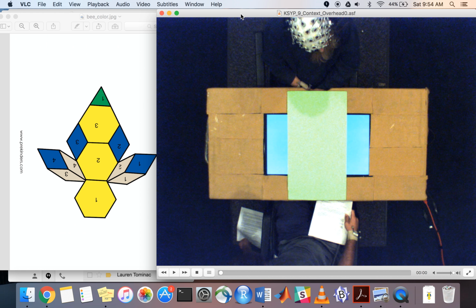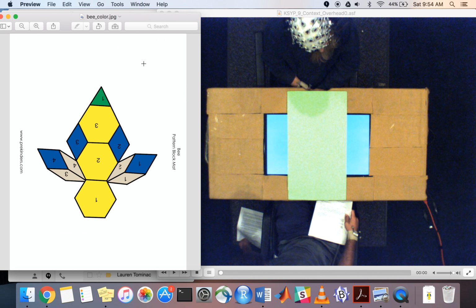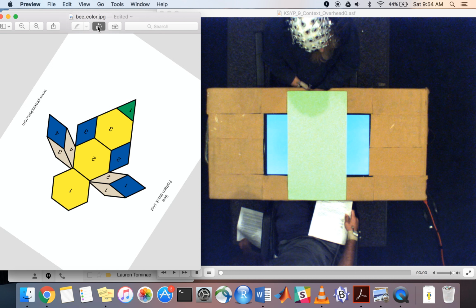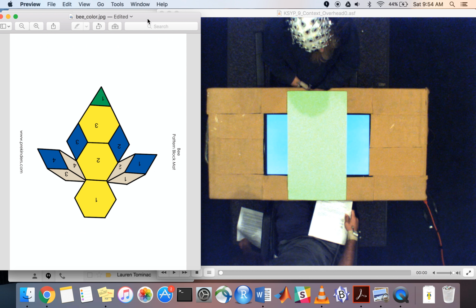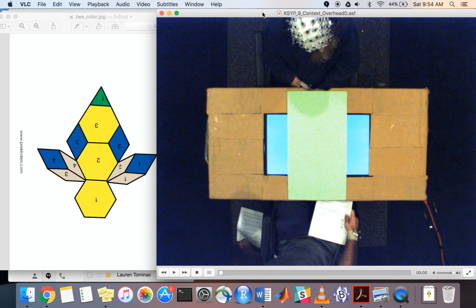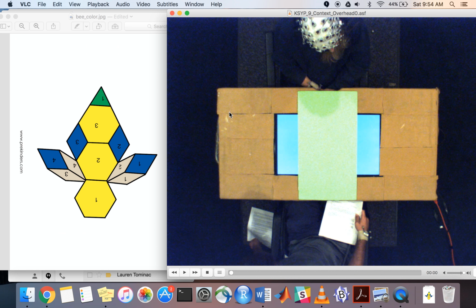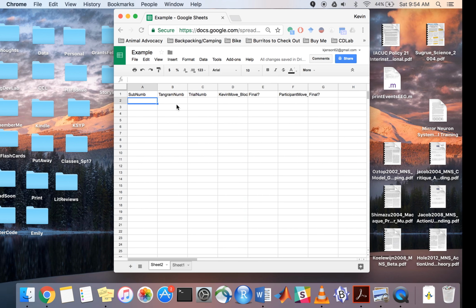I believe on the lab computers, you should be able to rotate the videos so that you don't have to rotate the image of the tangram structure like I did. But for the sake of this, I don't think it's too hard. So we're just going to do it this way. So yeah, first thing first, have this open, ready to go.